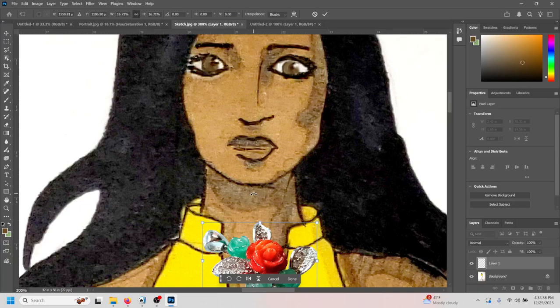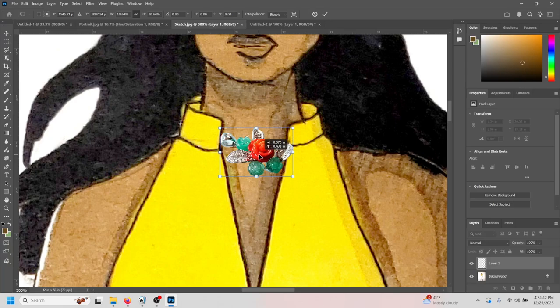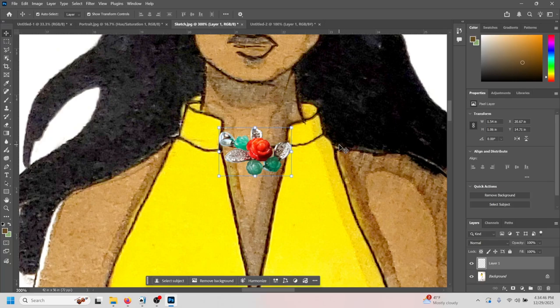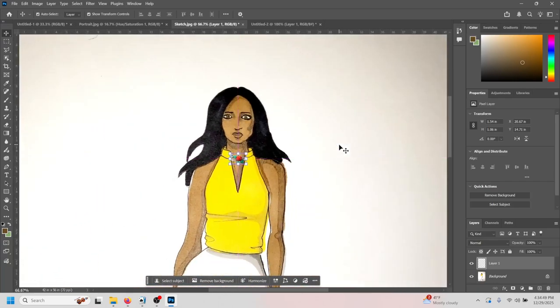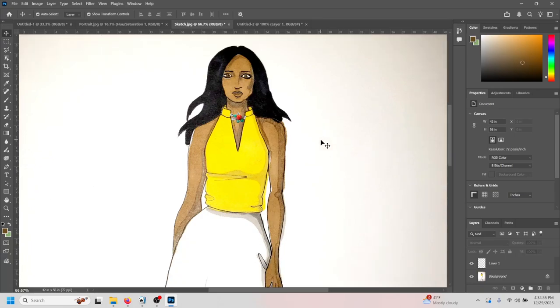And again, this would be very difficult to draw, especially at this tiny size. But let's say now I have it here, and it will look quite nice. It'll look precisely as I wanted it to. So again, you can bring in those different elements.